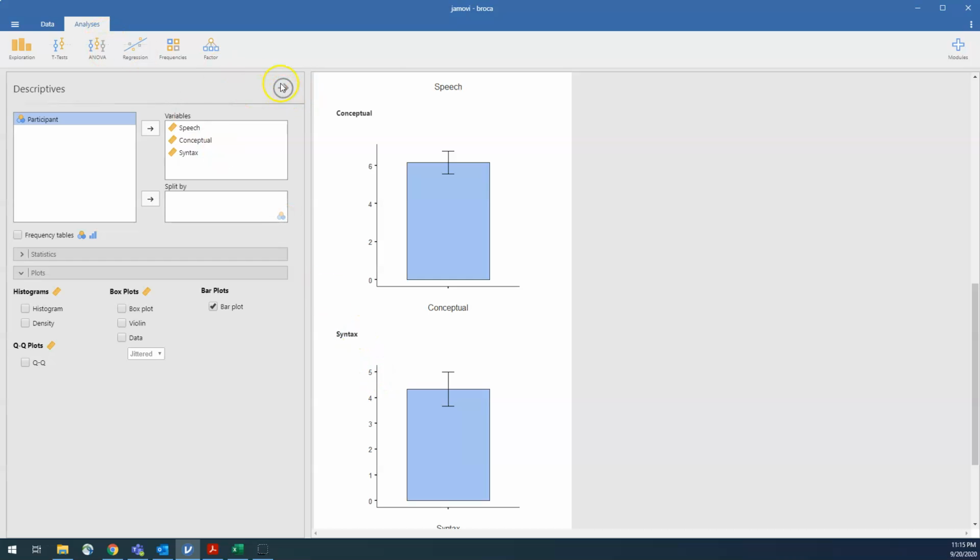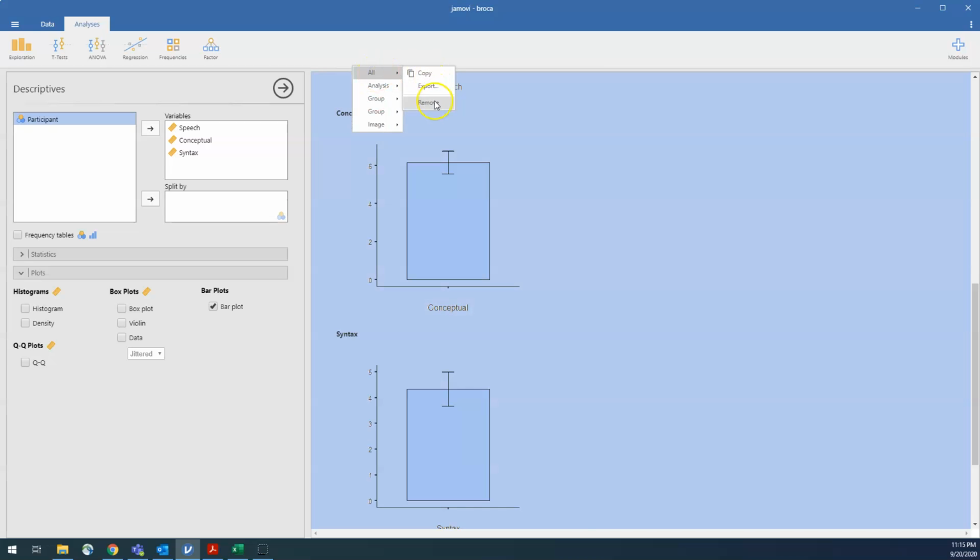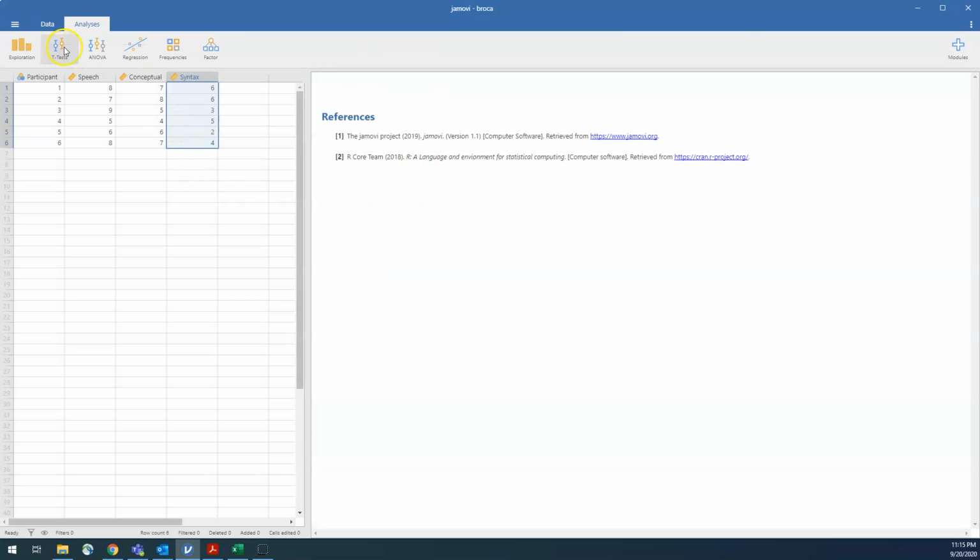Let's scratch this by just right-clicking here, and I'm going to click all. I'm going to select all and remove. I don't want any of what we just did. Instead, I'm going to rely on the repeated measures ANOVA protocol to give me a plot instead.